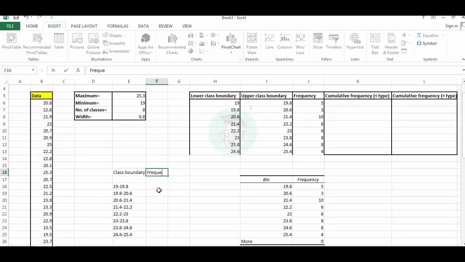Now we write frequency as follows. For the first cell it should be 0, and then for the next cell it is 5, then 3, then 10, then 6, then 6, then 8, again 8, then 4, and for the last cell it should be 0.